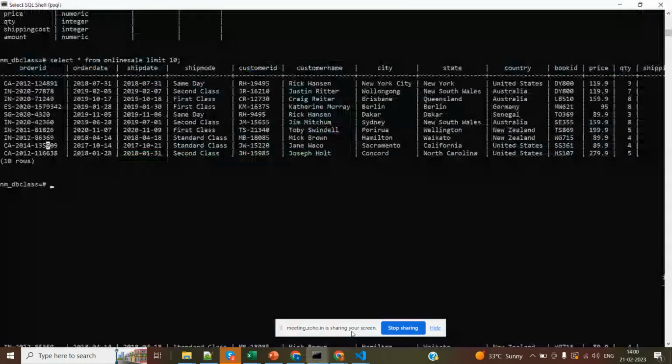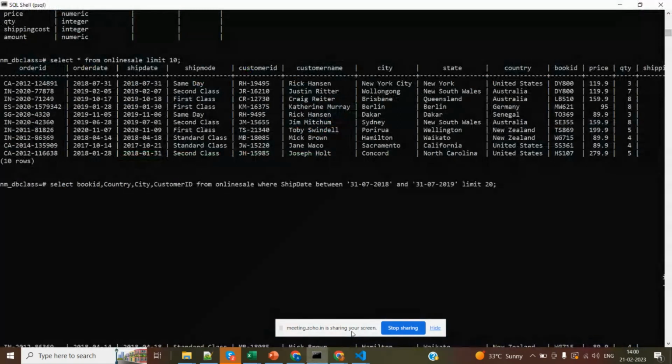We have seen some commands, some queries related to between. Yeah, here it is. So between is nothing but, if I give between some value and some more value, it will choose the range of rows between these two. So here I have given the date. You can try with the price, quantity, anything. It will choose the rows between these two ranges. Okay.